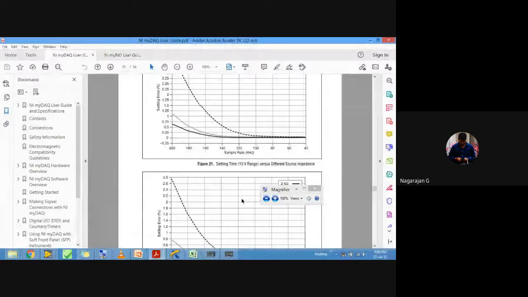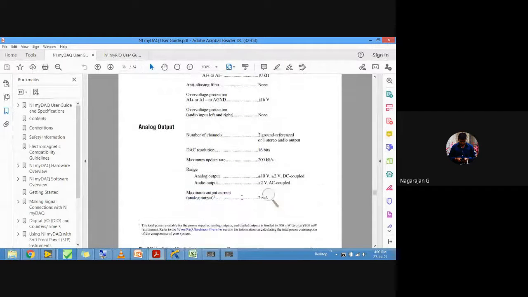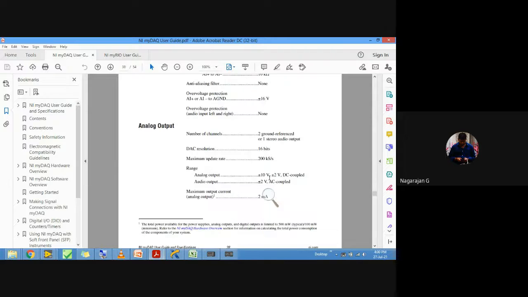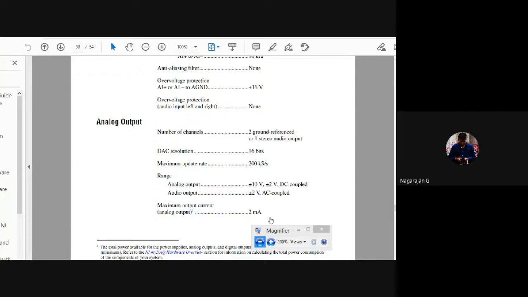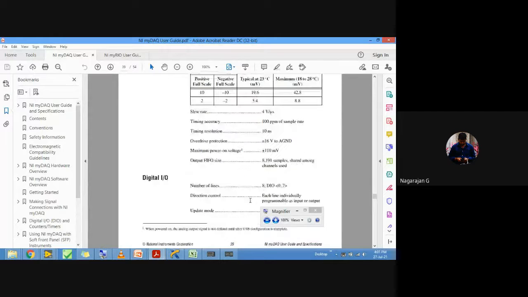Fine. And then you can see this is your analog output configuration: two channels, DAC, digital to analog conversion, 16-bit DAC, and the sampling rate here also is around 200 kilo samples. Kindly look here, the analog output can generate only analog signals. The range is plus or minus 10 volt, and plus or minus 2, DC coupled, and analog output plus or minus 2 volt. Fine.